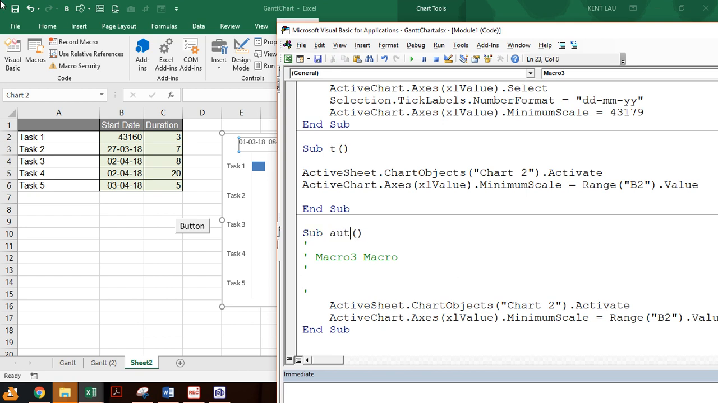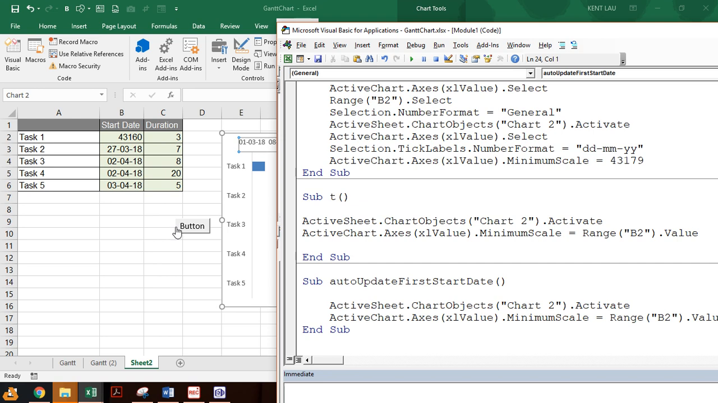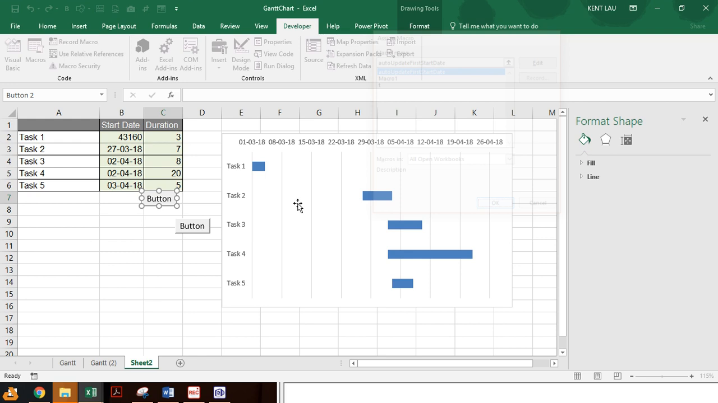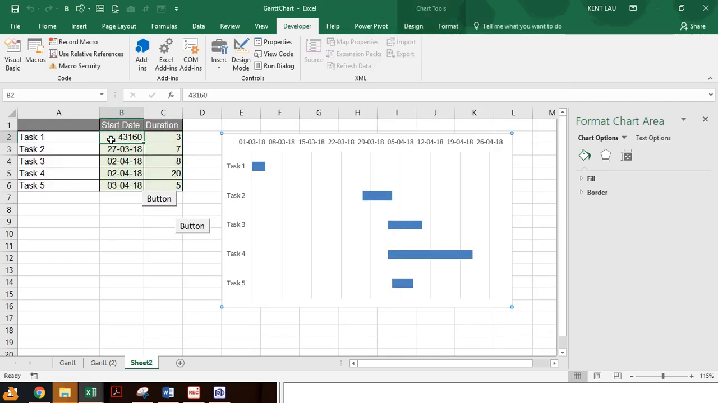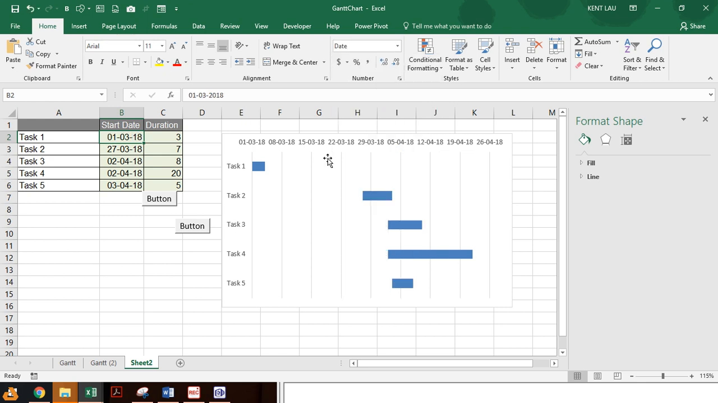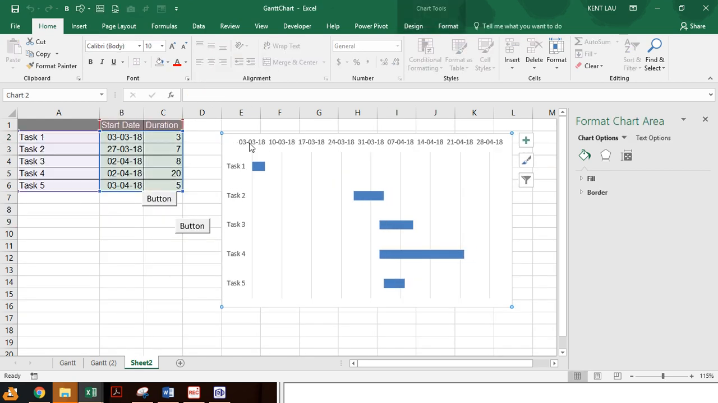And that auto-updates the first start date. You can delete this, and you can assign a button here to make it happen. So go to the developer tab, insert this, go to auto update, and that will work. And the same goes here. Let's just change it to the start date. So now I want to change it to the date. I click the button, and you can see that.